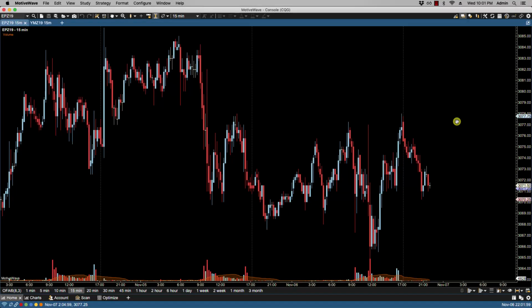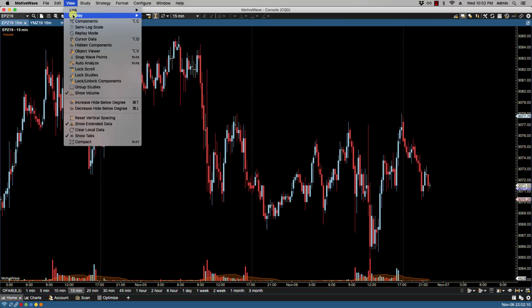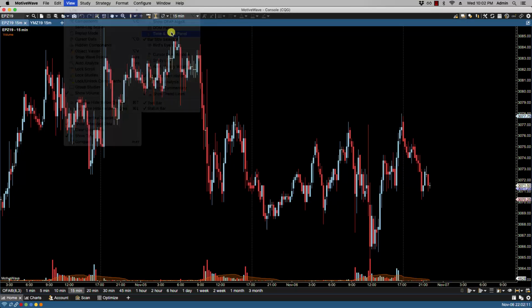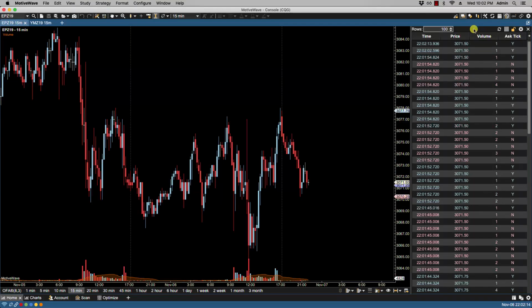In this video, we'll be going over time and sales in MotiveWave. We can toggle the time and sales panel on and off by clicking on the time and sales icon found in the upper right-hand corner, or we can click on View, Display, Time and Sales Panel. This will bring up the time and sales panel, and the historical ticks will show in milliseconds. Any ticks filled at the ask will be blue, and any ticks filled at the bid will be red.